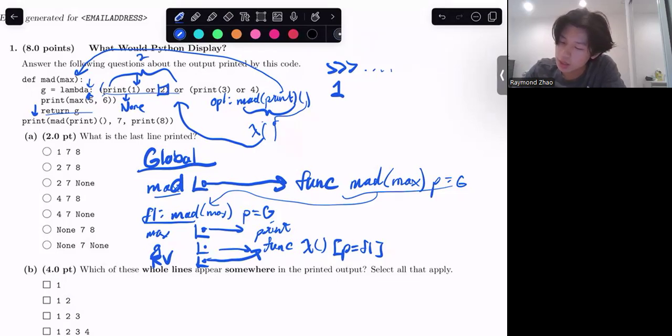So now what we actually have is, cross out this guy, we just have a two here. And now we have two or print three or four. So again, what does or do? Or is going to look for the first truthy value. And because two is already truthy, this lambda function simply returns two, right?